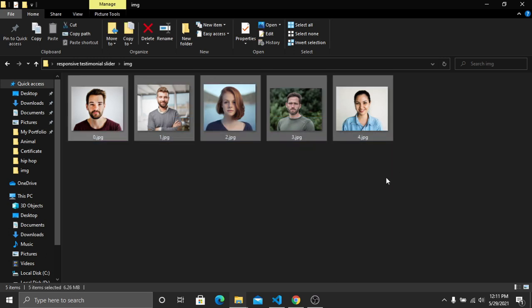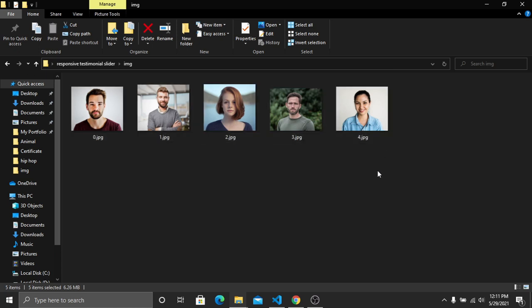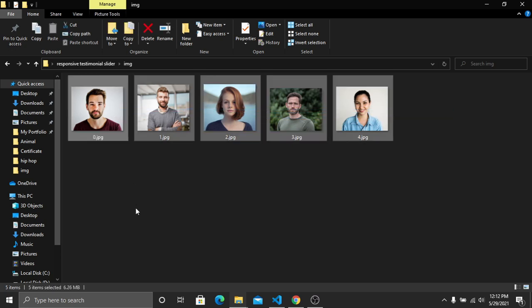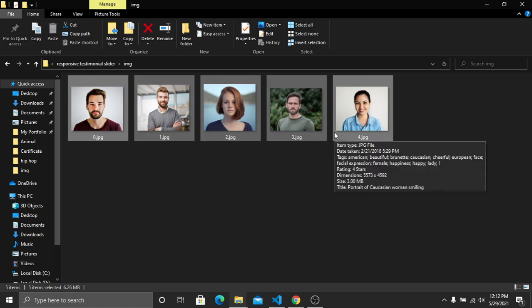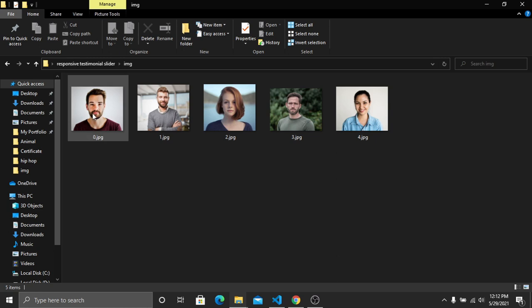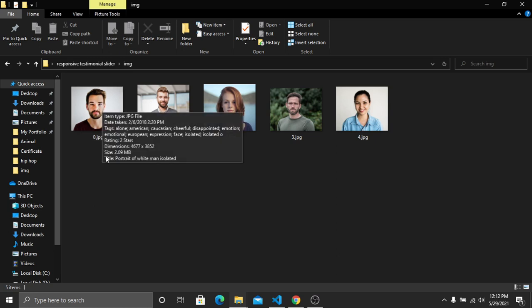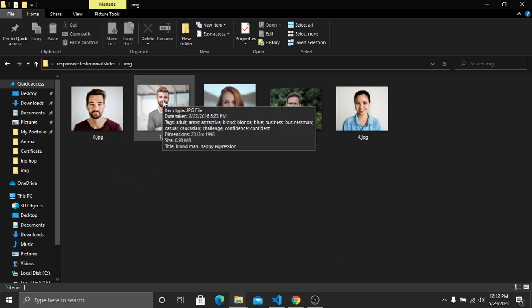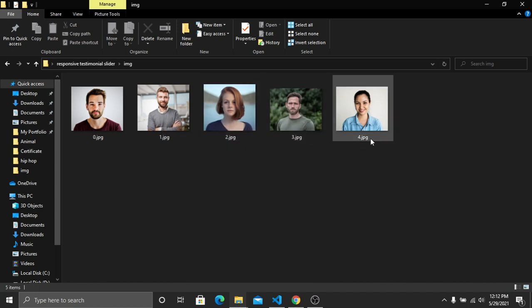Now each time I click on the buttons, I want to change the images. So for targeting the images, we have to target them by their index numbers. It means I will put these images into one array, and then I will target the images using their index number. Like for this image, our index number will be 0. For this image, our index number will be 1, 2, 3 and 4.